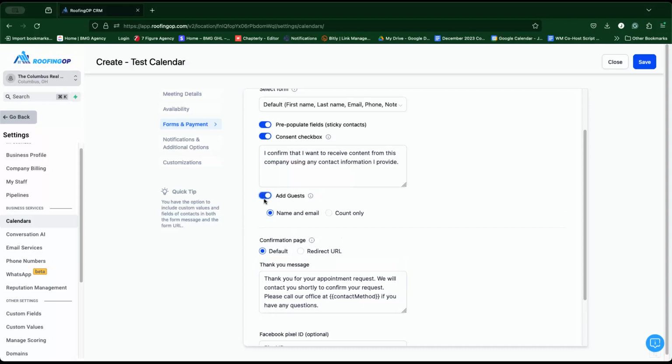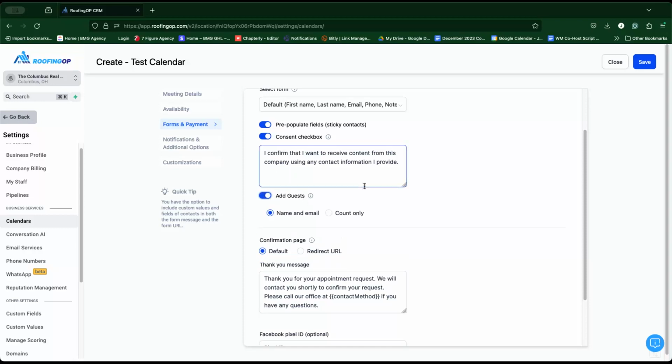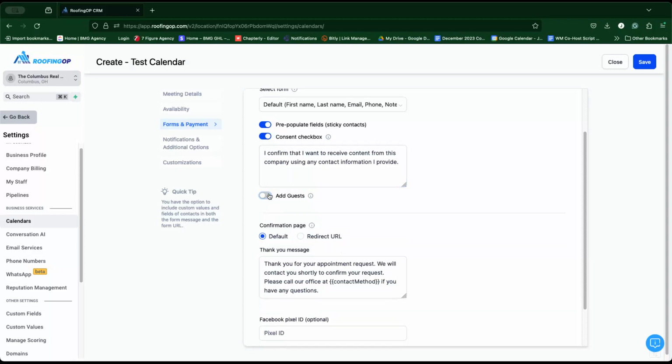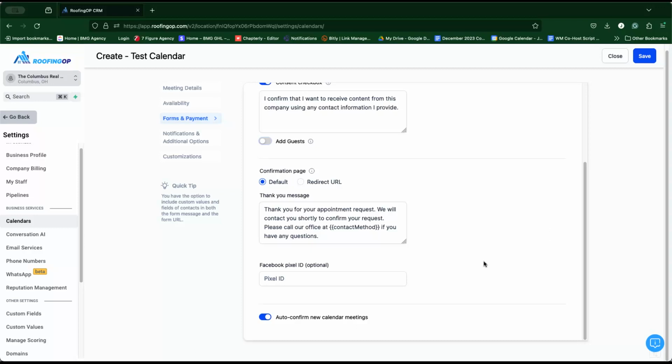I allow them to add a guest. That is up to you. With a typical meeting that you're not charging for, adding a guest is a great idea. If you're doing something where each person has to pay, then definitely don't add a guest if you want to integrate the payment option in here.